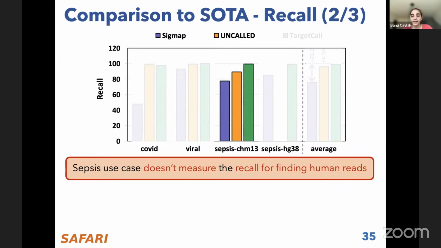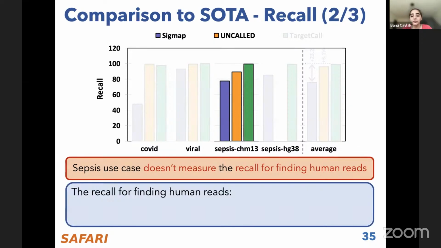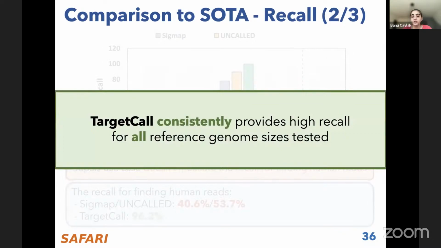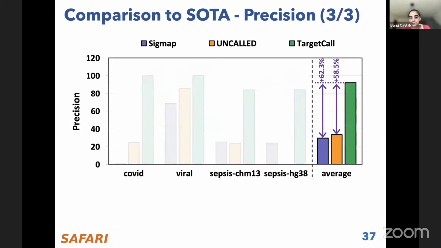But what we wanted to test is what if we had a use case where the goal is to keep the human reads in a sample, and we have a human reference genome as well. We find that the recall for finding human reads for SigMap and UNCALLED is quite low, on average something like 47%. This is recall for finding human reads in a human sample, whereas TargetCall provided more than 96% recall for the same scenario. That's why we conclude that TargetCall consistently provides high recall for all reference genome sizes tested, regardless of the type of experiment that we designed.